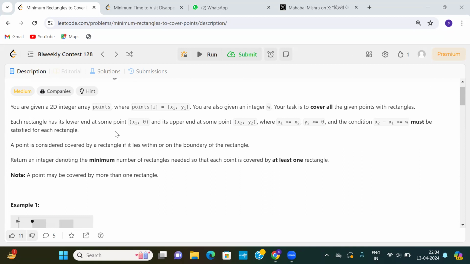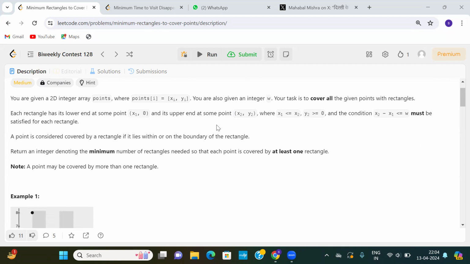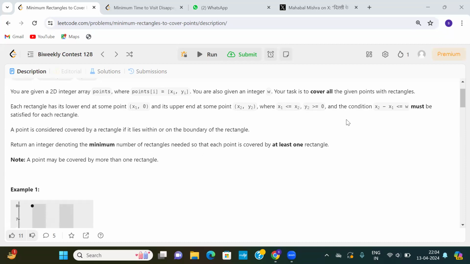Each rectangle has its lower end at x1, 0 and its upper end is at the same point which is given to us in the array points, that is x2, y2. A point is considered covered by a rectangle if it lies within or on the boundary of a rectangle. So we need to return an integer denoting the minimum number of rectangles needed so that each point is covered by at least one rectangle. And a point may be covered by more than one rectangle also. This is what is mentioned here.